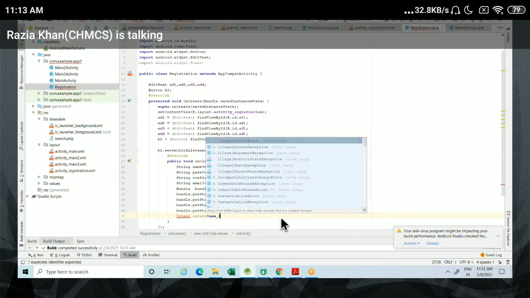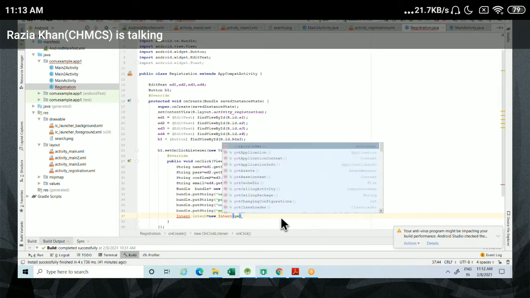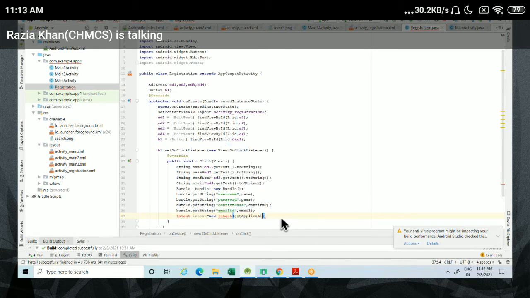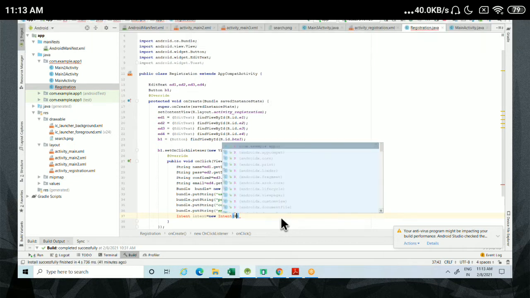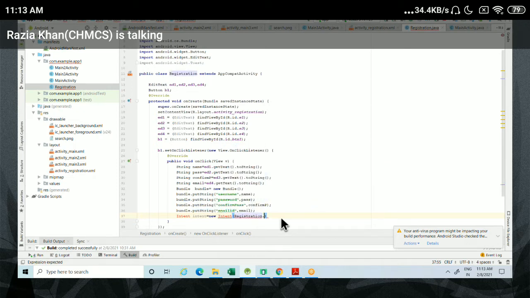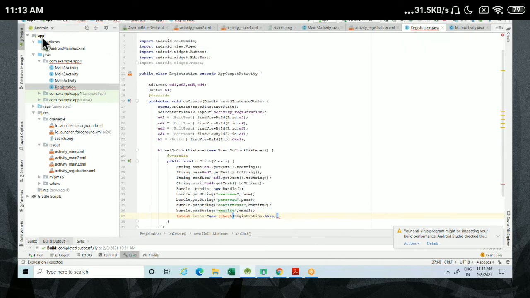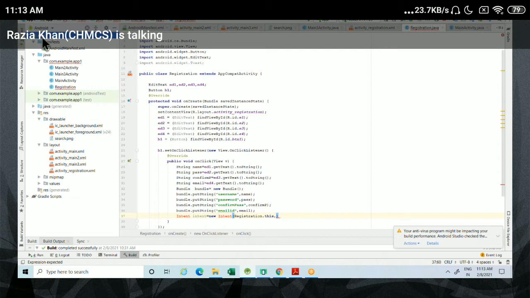In that, intent will take getApplicationContext as the first parameter, then a comma, or you can directly write the current activity name. My current activity name is registration. Then dot this, comma, and I am just creating one more activity, student. Just wait, I'm just creating one more activity.